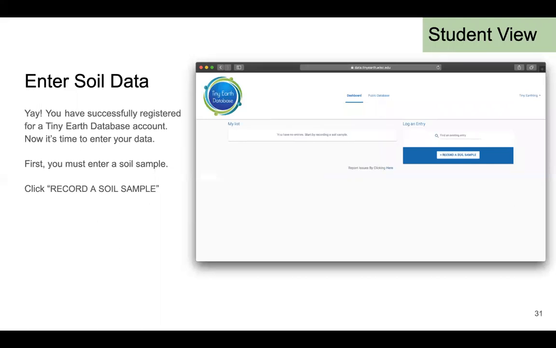So this is what the home page of the student account looks like. You will see we are currently on the dashboard, but you also have access to the public side of the database by clicking here. And we will talk more about that later on. So as you enter data, this is the page where it will all be stored and accessible.